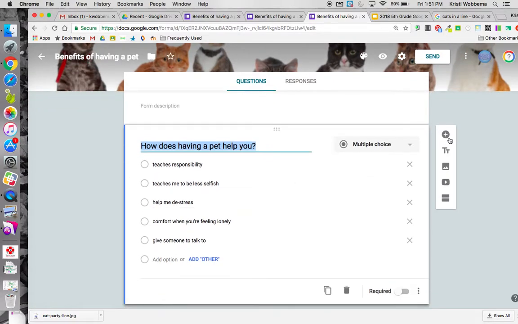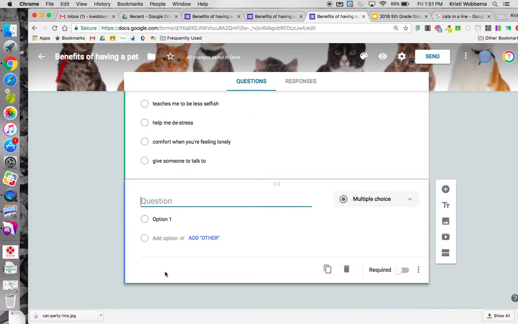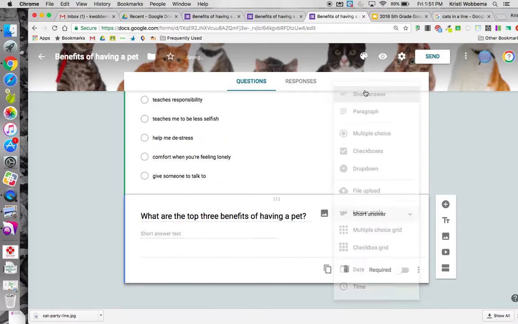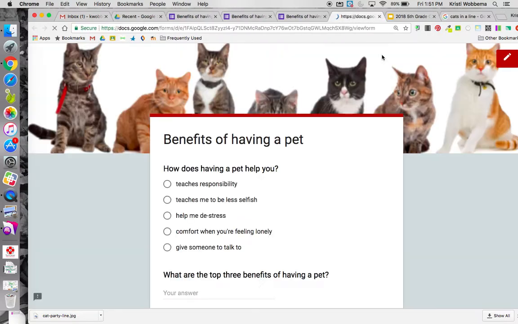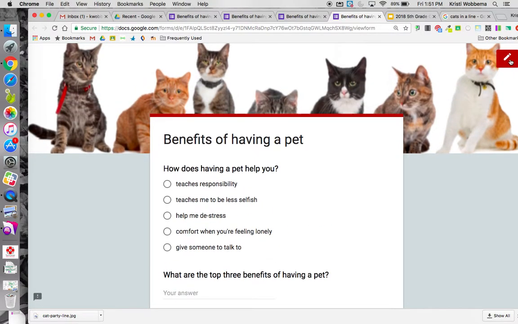I am going to click the plus sign and add another question. This time we're going to take a look at the difference between a short answer and a paragraph. So let's say you were wanting to be open-ended and you wanted to say, what are the top 3 benefits of having a pet? And if you were to choose short answer, let's just preview it. This is what it would look like to someone taking it. That might not look like enough space to somebody. So that's a short answer.